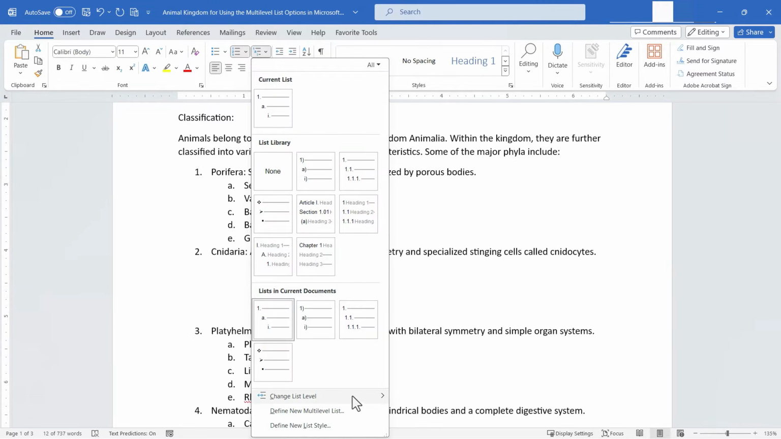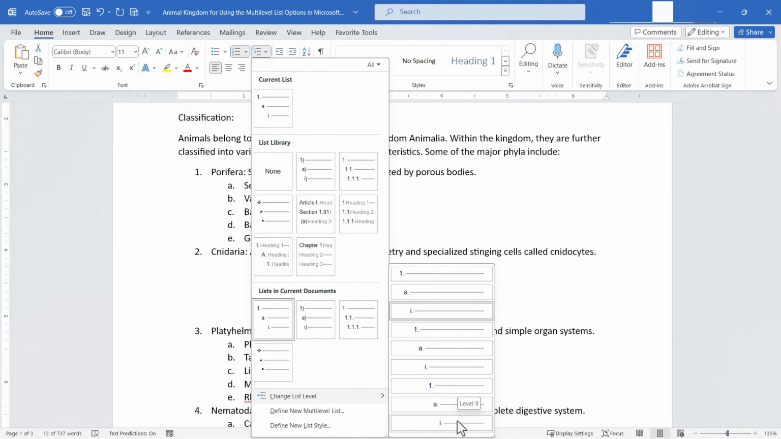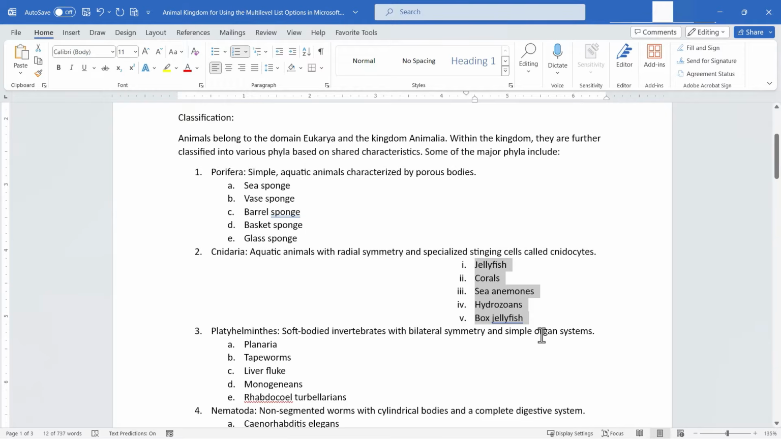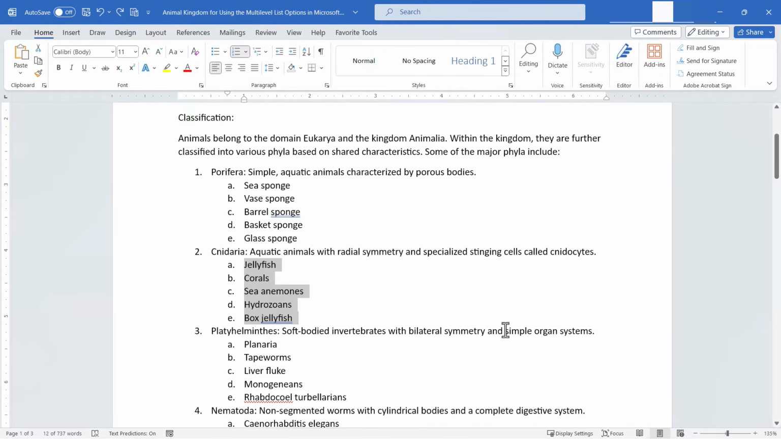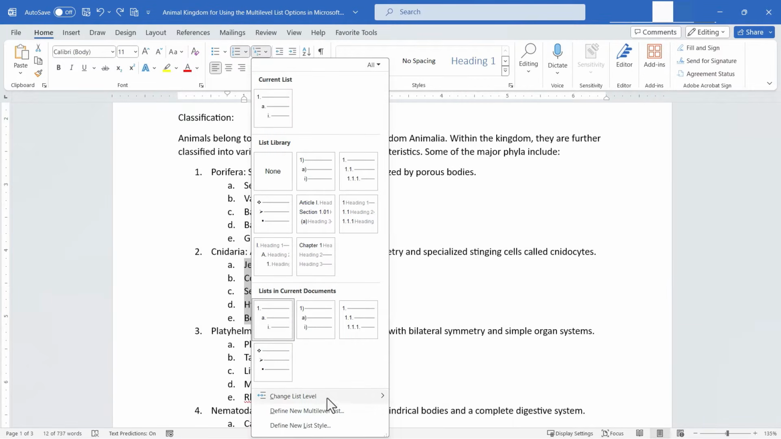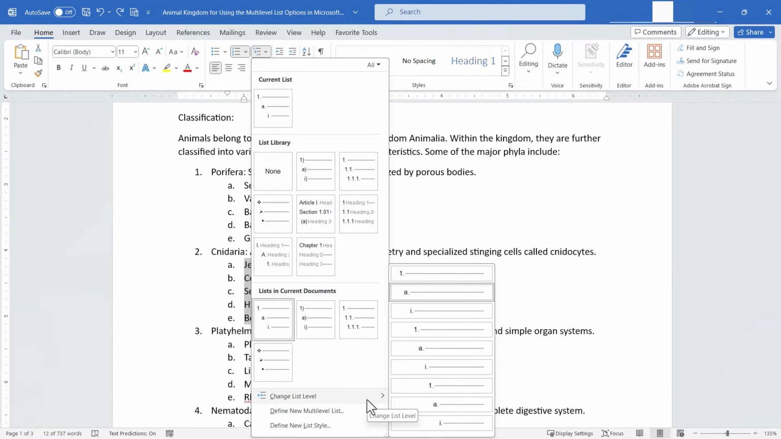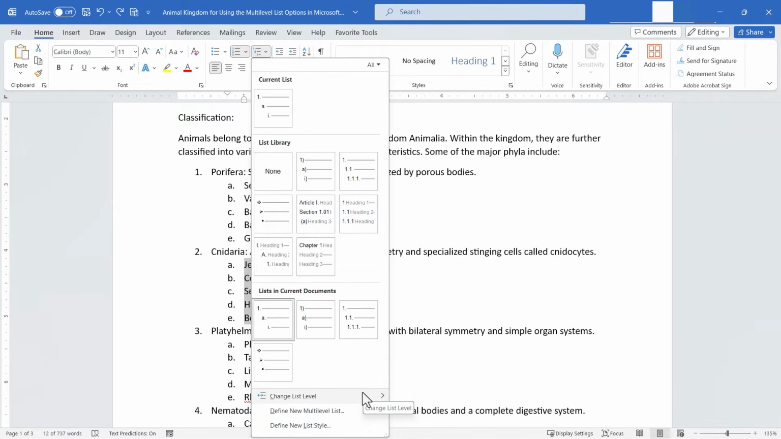I could change it again. Maybe I'll move it all the way to like the 8th or 9th level, and you can see the results. I'll hold Control and tap Z a couple of times to put that back where it was before. So as you can see, that option here of changing the list level can be very helpful to make sure that your list is exactly in the place you want it to be. At the end of this video, I'll give you one more tip related to the placement of your list on the screen and how it shows up.